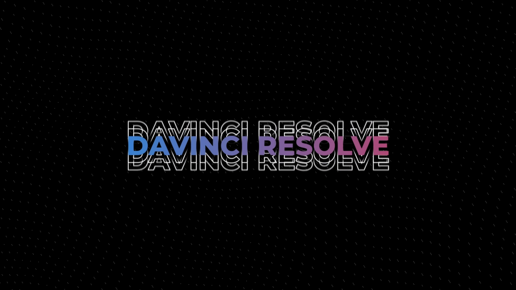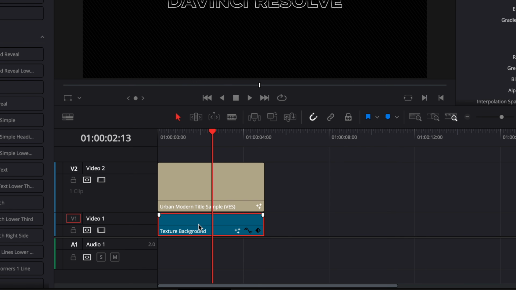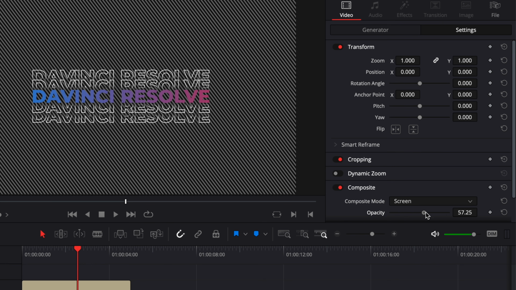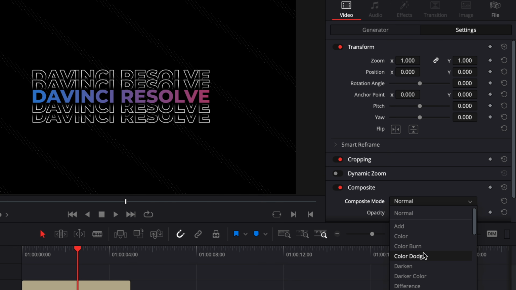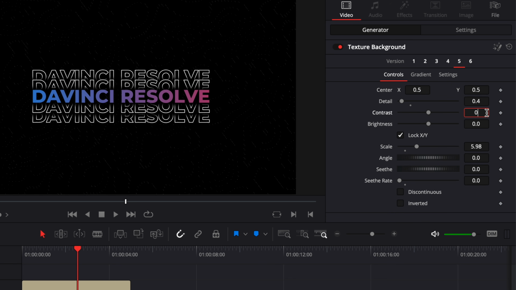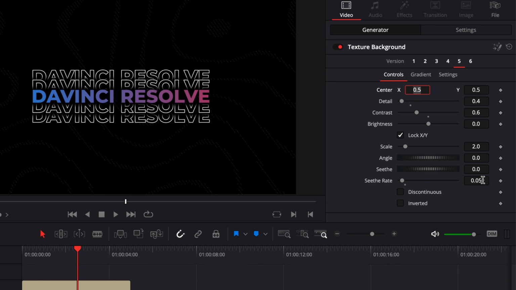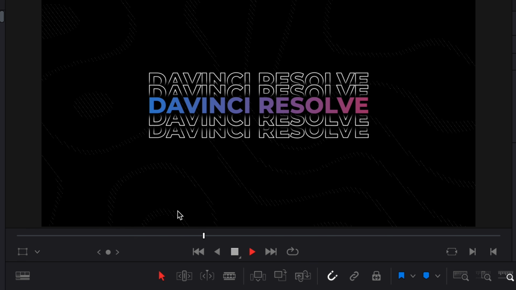Now for the fourth one, we're going to reuse the same texture background as the third one. So we're going to go back to the texture background, bring the opacity back to 100, and switch to Color Dodge. Then we're going to go back to Generator, and in the controls, change the detail to 0.4, contrast to 0.6, leave the brightness at 0, scale at 2, then seed at 0.2, and the seed rate at 0.05. And already if we play it, we get a nice background that is quite interesting, but it's a bit too prominent.